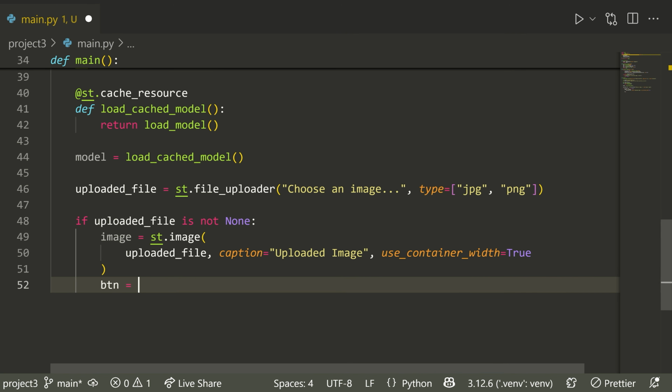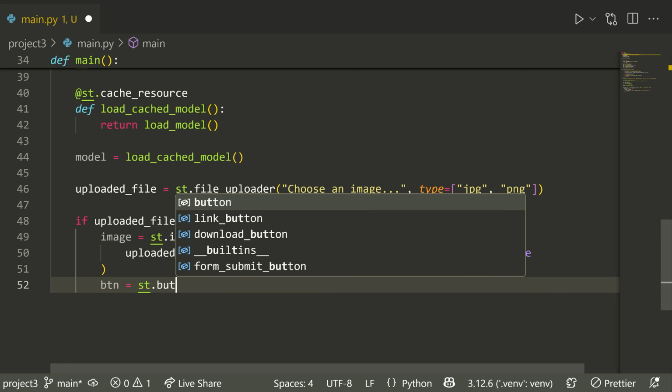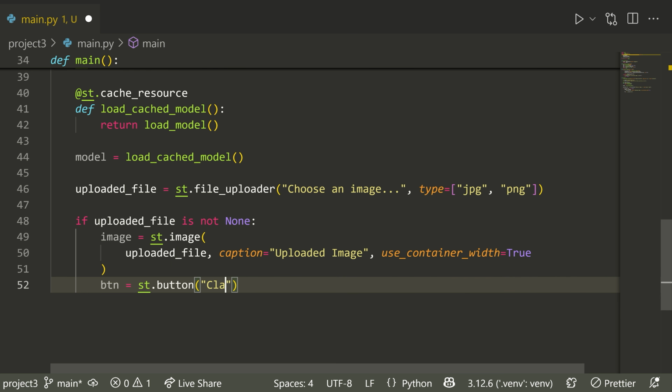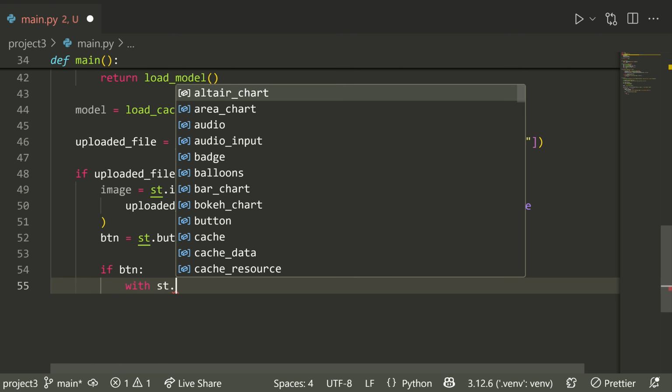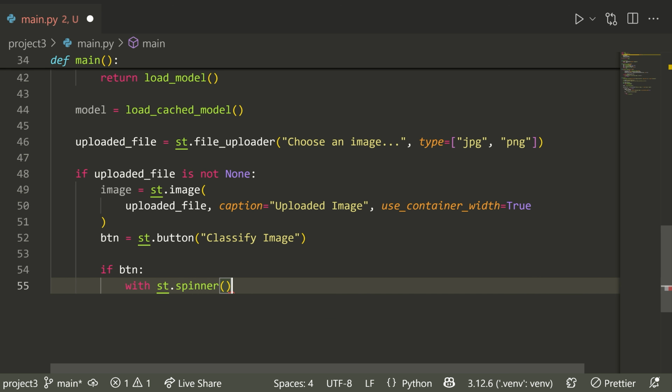All right, so then I'm going to put a button. So I'm going to say btn is equal to st.button, and I'm going to say classify image. Okay, I'm going to say if the button was pressed, then what we're going to do is say with st.spinner. This just means we're going to show this kind of loading icon. We're going to say analyzing image like that.